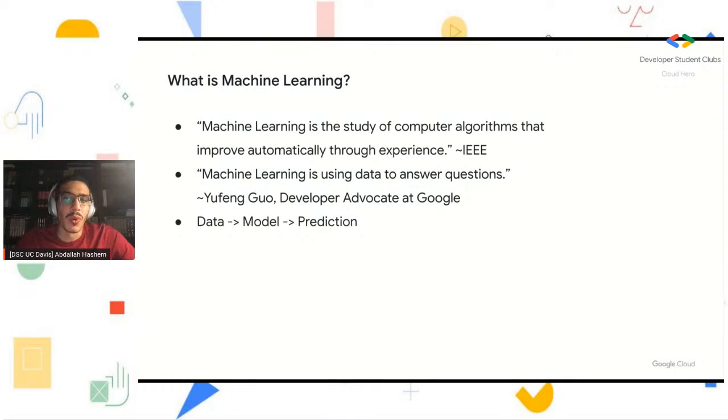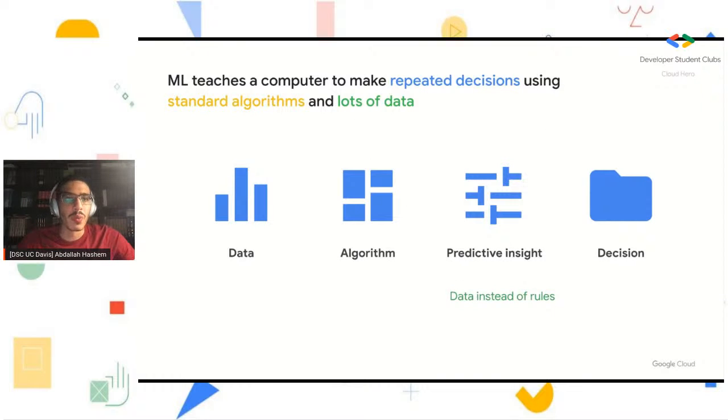As our model takes in more data over time, it generates more accurate predictions. And so, machine learning teaches a computer to make repeated decisions using standard algorithms and lots of data. Data is vital for machine learning, and that's why it helps power it and make it much more accurate and predictive.